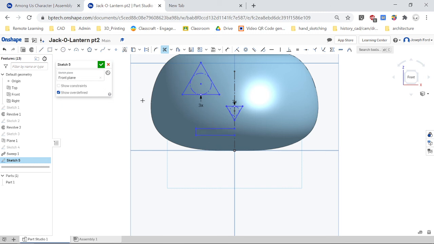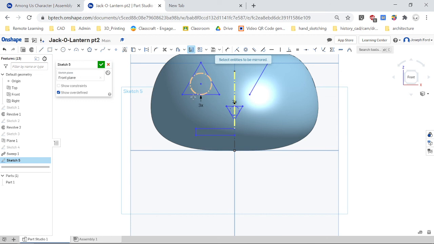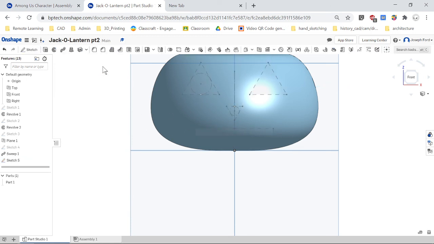And now once I have all of my entities, I'm going to mirror this eye and this mouth. So to do that, I have to go to the mirror function, select a mirror line. I'm going to select this line that I made originally. And now I'm going to select all the entities that I want to mirror. And as I select them, you're going to see them come over here on the other side. So select this line, this line, this line, this line, this line, and this line. And check it off.